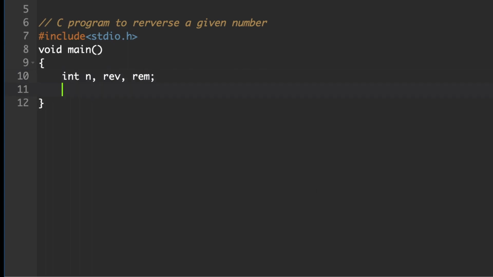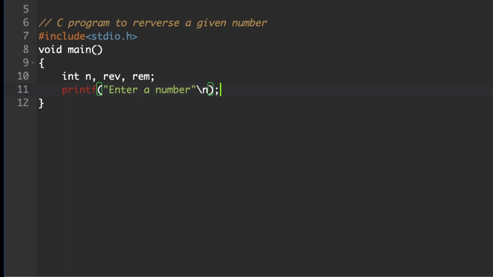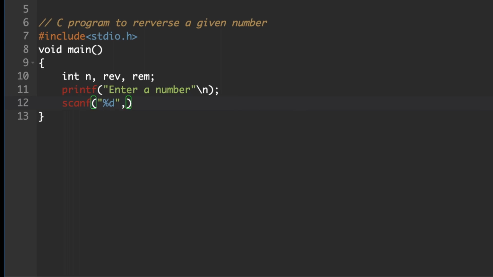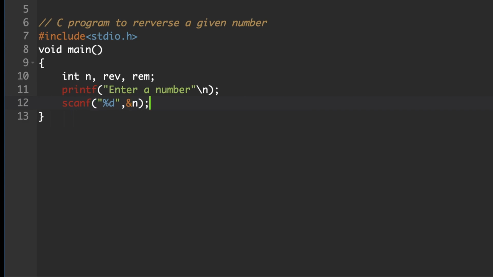Next we have to enter the number which we need to reverse. So next, printf "enter a number". And that number we are storing in the n variable. So using the scanf statement, the format specifier is %d, since it is an integer, &n, and now we will accept that number.